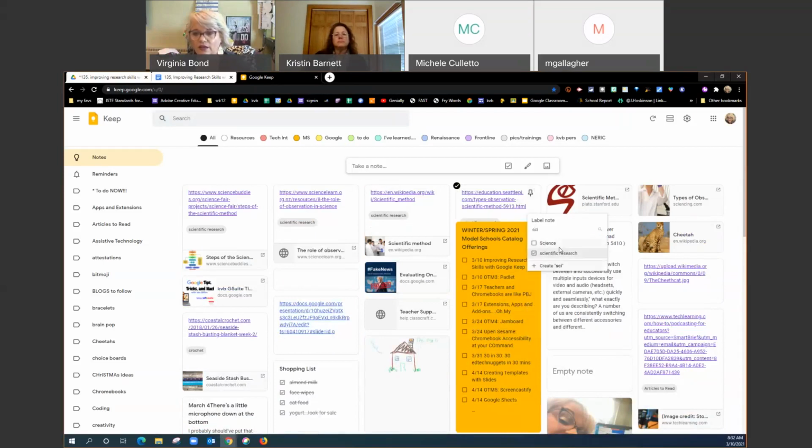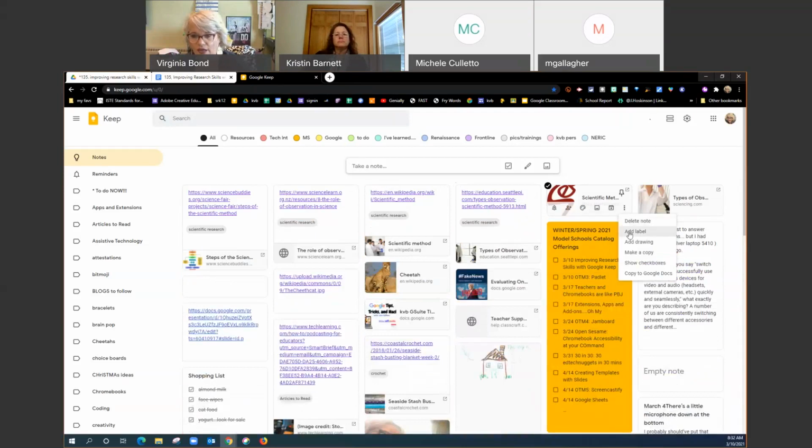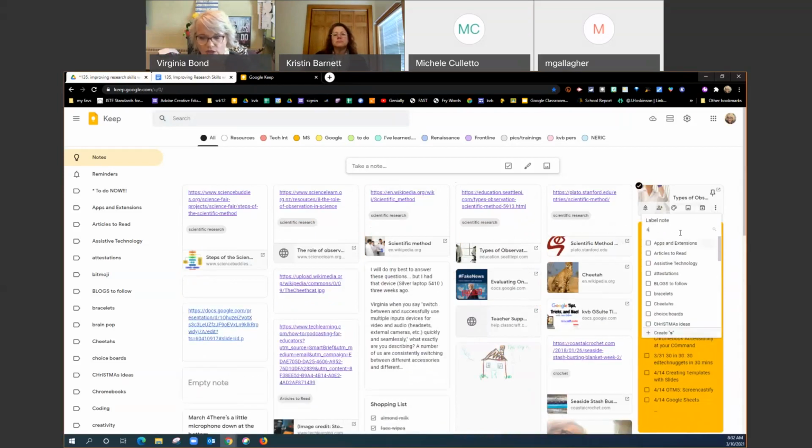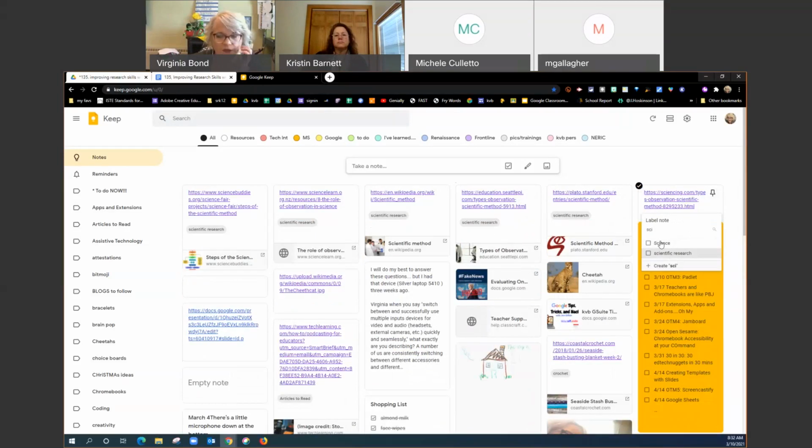Scientific, add a label. So this is a little bit more work. Totally worth it, especially if students are going to use this for multiple things.